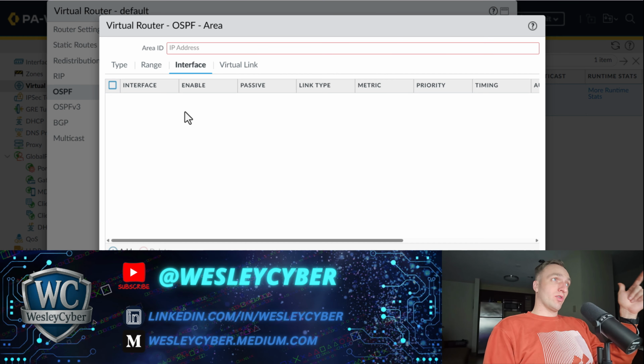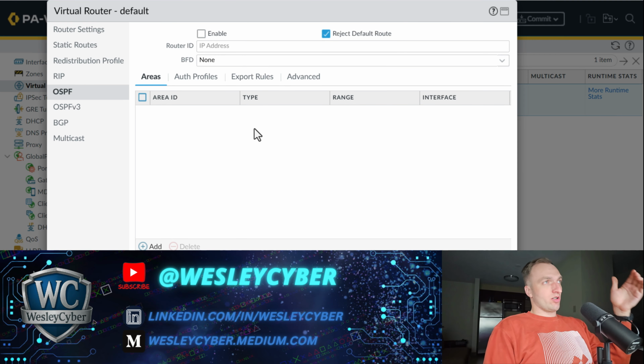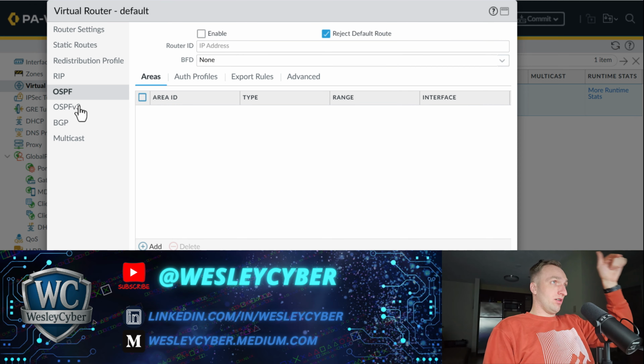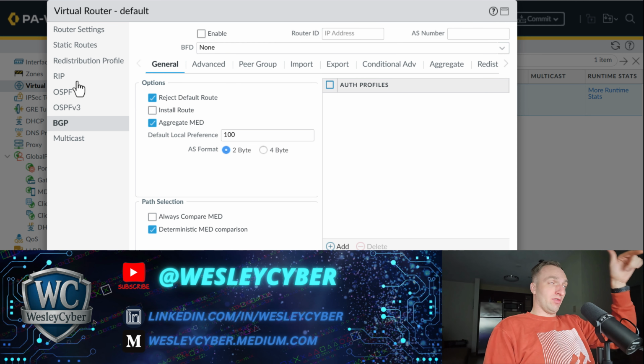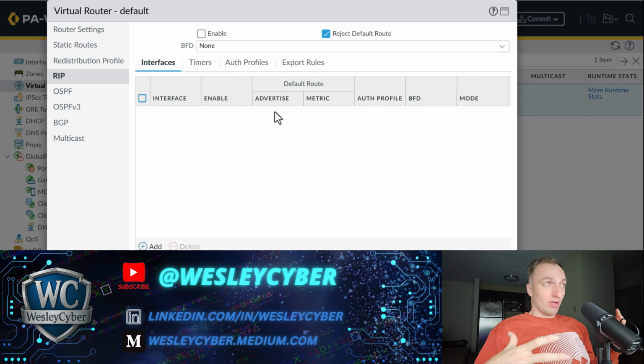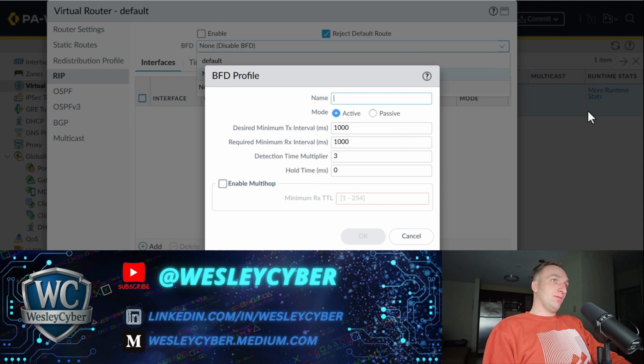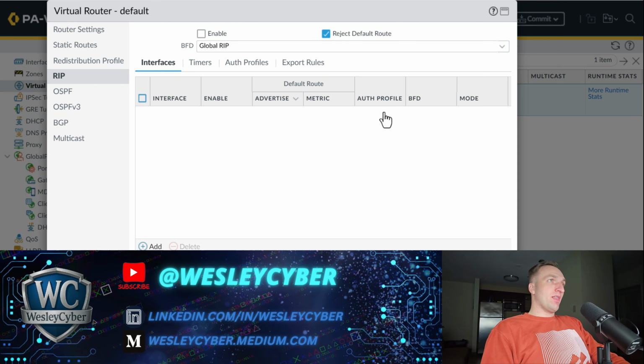Another thing that's important to know is that BFD, bidirectional forwarding detection, can be configured here, and this is for all of these. You see here BFD, here BFD, here BFD, here BFD. So it can be configured globally for that protocol. You can configure a BFD profile. So if we make a new BFD profile, and we call it, what are we going to call it? Say we call it global RIP. All right, then that's the global one.